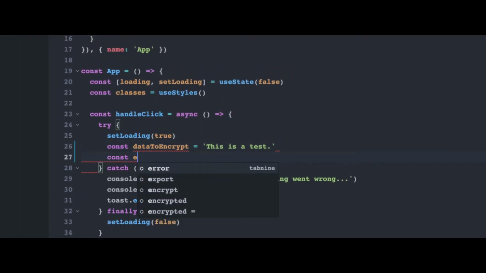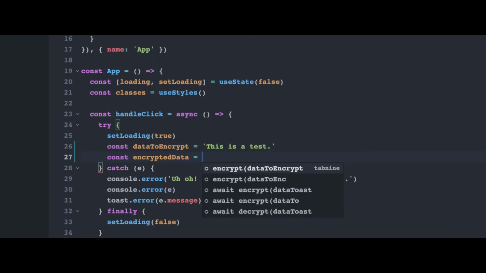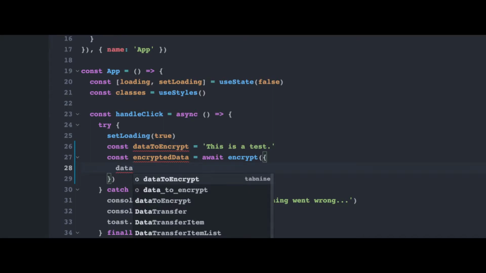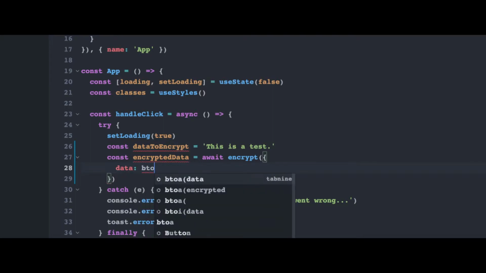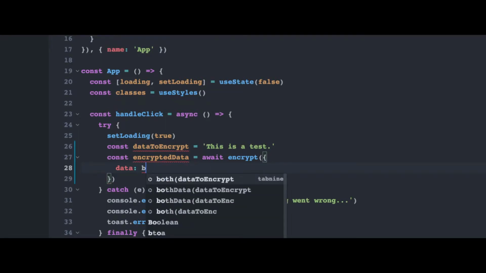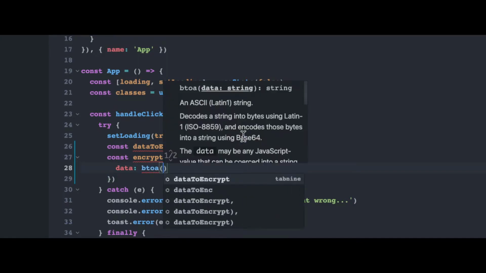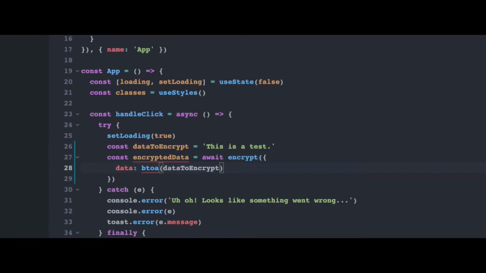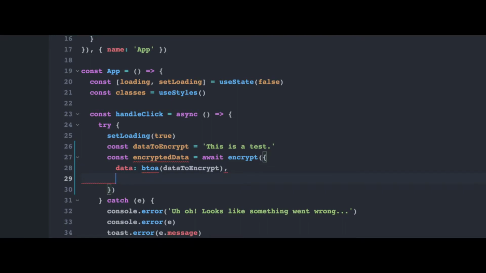We're just going to say const encryptedData is equal to await encrypt, and now we're going to follow the API. So we're going to say data, and we're going to say binary. Is it B2A? Binary to ASCII. And we're going to say dataToEncrypt. So there is that. And I may change that, but I think that's the correct way of doing that. We're going to want the key. And in this case, we're just going to say primary key.